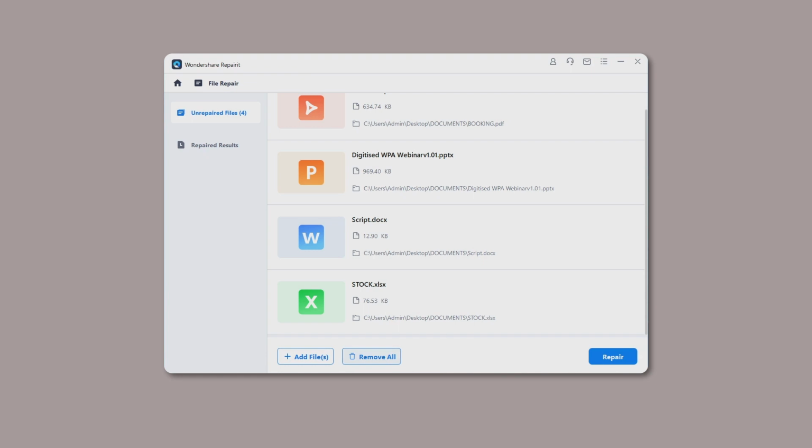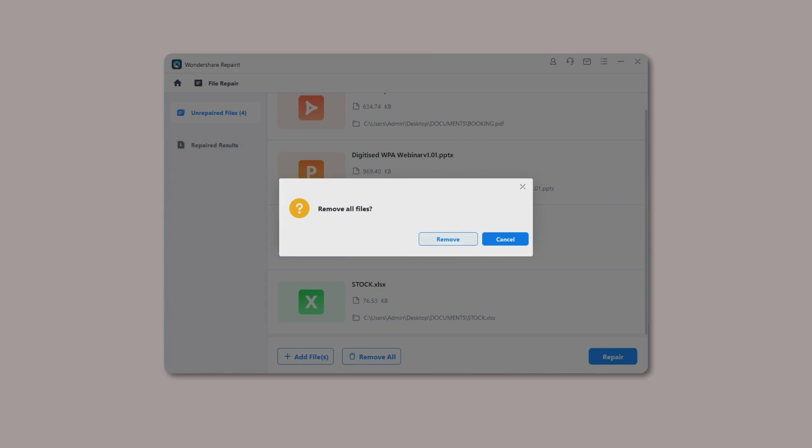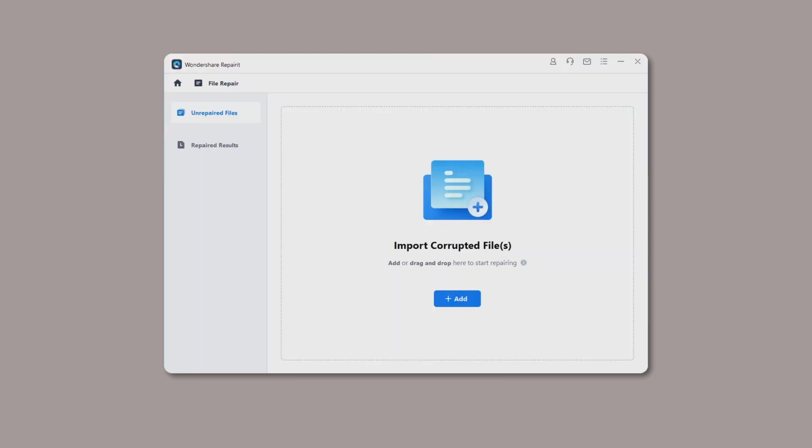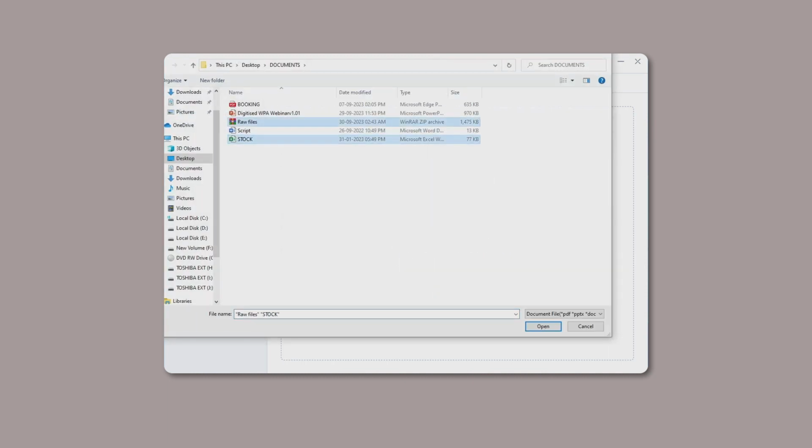Apart from displaying dedicated icons for Word, PDF, Excel, and PowerPoint files, you can also check their name, size, and location here. In case you have uploaded any file by mistake, you can get rid of it by clicking on the trash icon adjacent to its details. You can delete all files in one go by clicking on the Remove All button from the bottom. Besides that, you can also click on the Add Files button from the bottom panel to upload any other document.